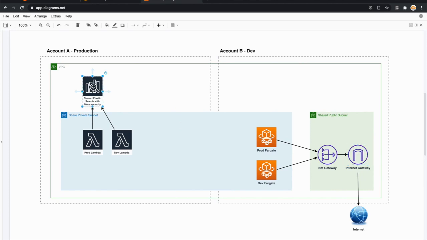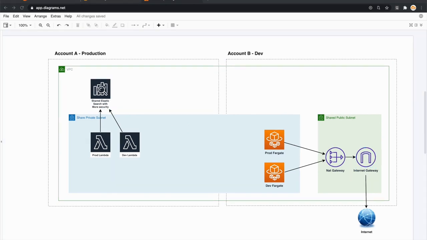And we are going to create an Elasticsearch cluster. This Elasticsearch cluster will be used by both the production Lambda and the development Lambda, which are inside this shared VPC in the private subnet. And not only are our Lambdas in the private subnet, but we will also be configuring our Elasticsearch cluster inside the private subnet as well. So the communication between our Elasticsearch and the Lambda will happen inside the VPC. The Lambdas won't communicate over the internet, but through the AWS backbone network, which is a really secure way.